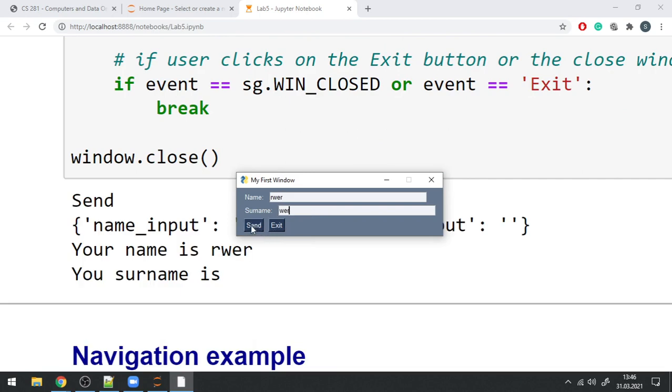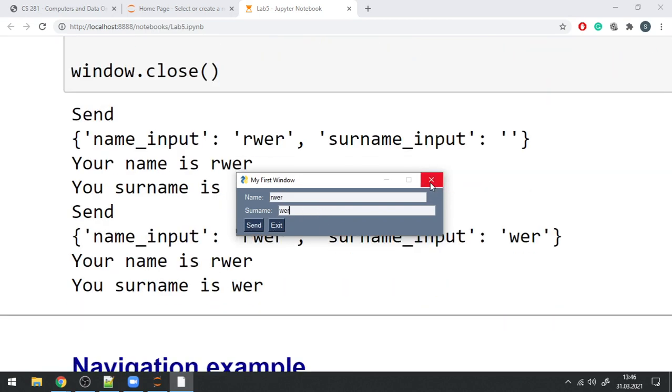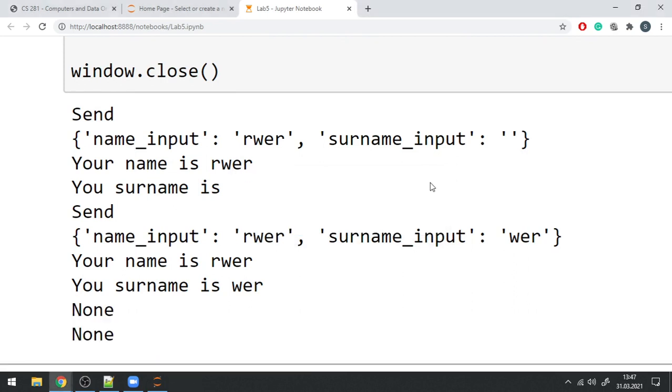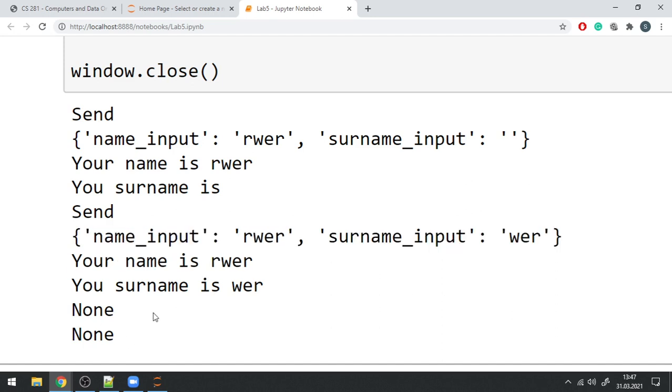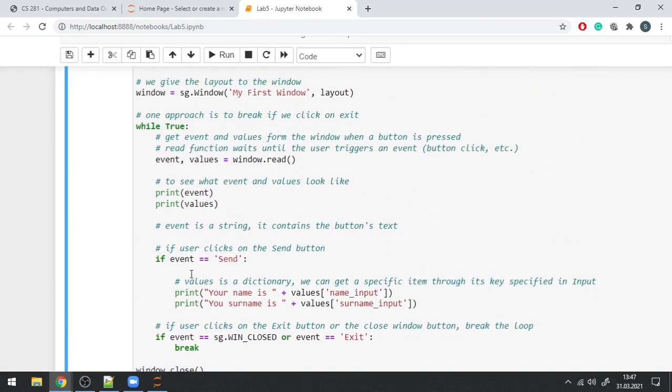One option in a program is to close it using this escape button of the OS, the operating system. If I close it from here, then the event is None and the values is None as well. So there is just one slight difference. If you use the exit button, you can still use these inputs, but if you use the operating system's close button, then you don't actually have those values anymore.